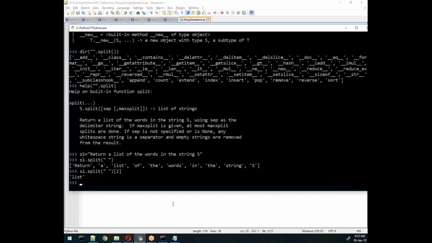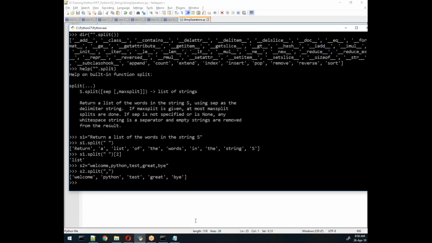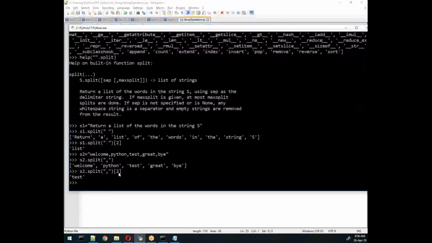The same thing we can do with this. Another thing is that we can use another symbol in a string. Here I'm writing welcome, comma, Python, comma, test, comma, great, comma, by something value. Now I can split my value with the help of the comma operator. So I'll write comma in double quotation and close the bracket. It will give me all values separately. Now you can get a particular value using the indexing method. So this is the main thing we need to understand.